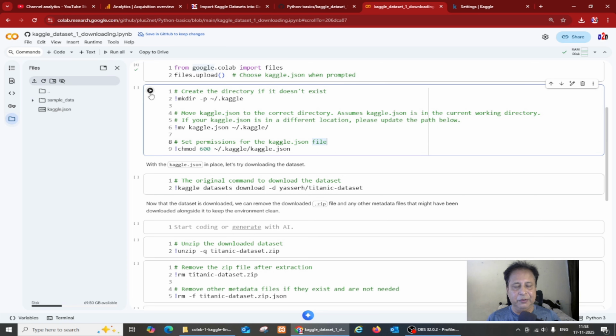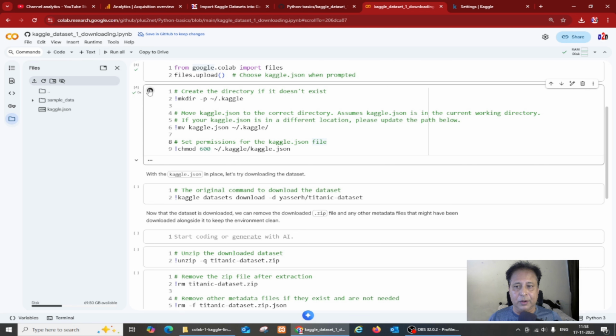So this cell will move my JSON file to a particular location from where the library will pick up my API keys and link it up. So I have to just run this code only. So here I am running the code.